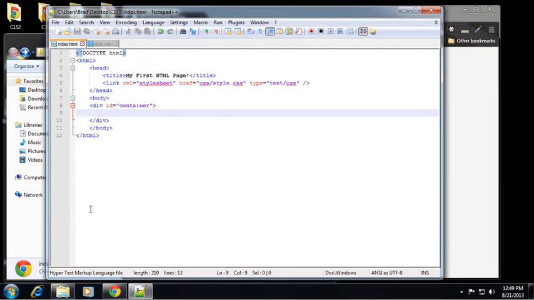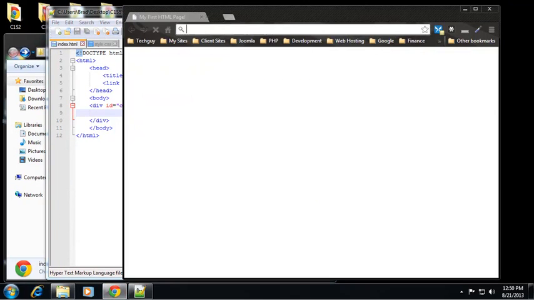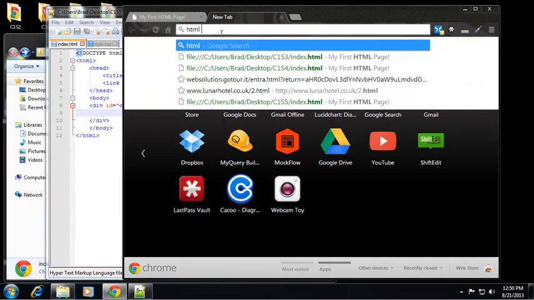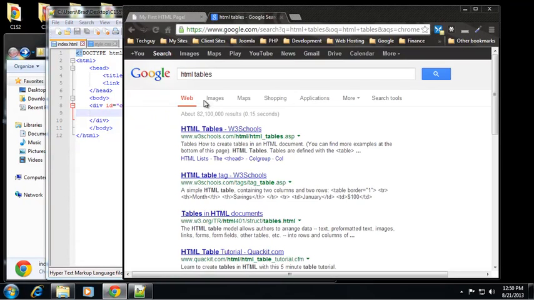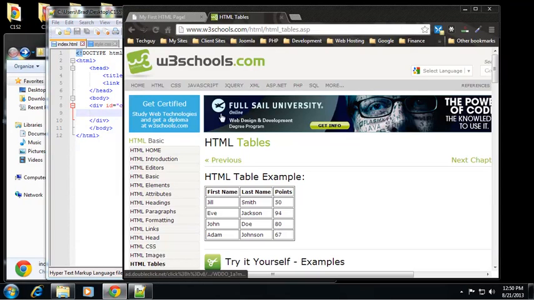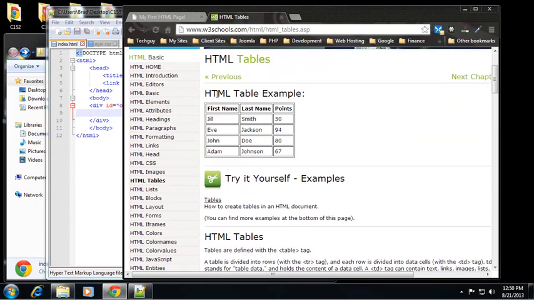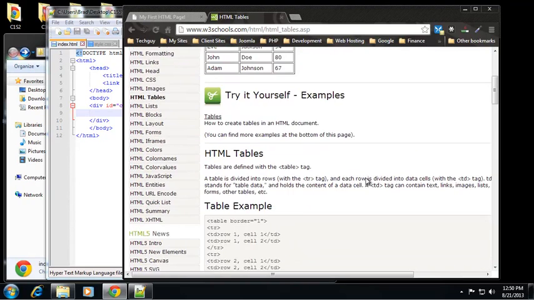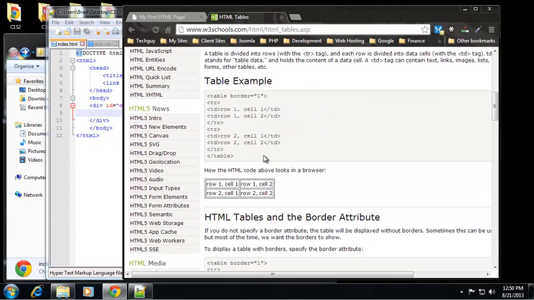So I'm going to go to my HTML, and I want to pull up a page. The W3C website, or W3 Schools, is just an awesome website to learn pretty much everything. And this here will give you some examples of HTML tables. Tables are basically like how an Excel spreadsheet works. We have table headings, and then we have columns and rows. Alright, and here's the syntax.